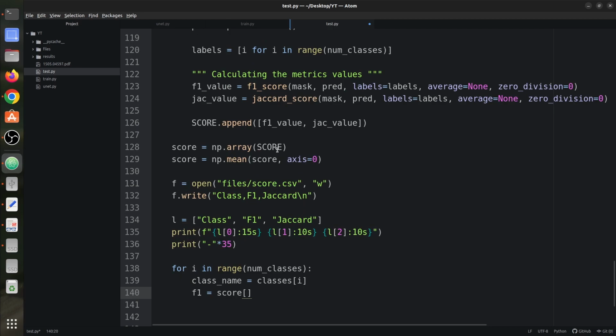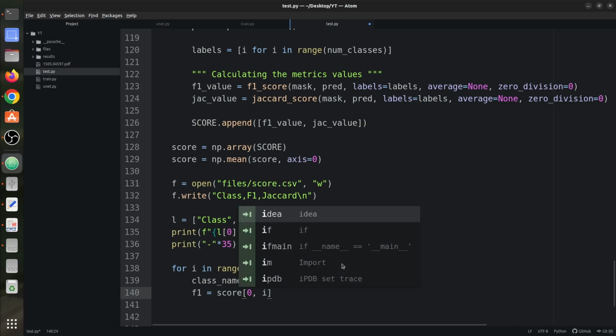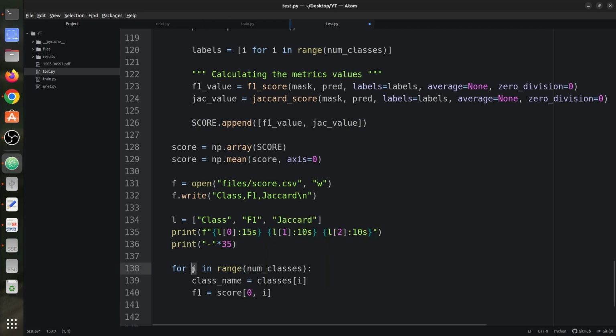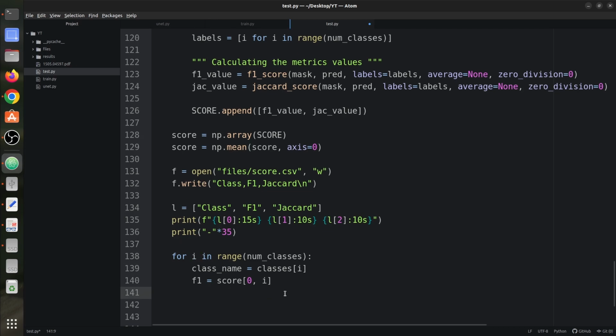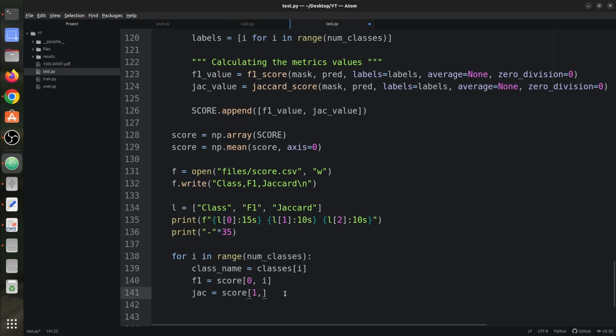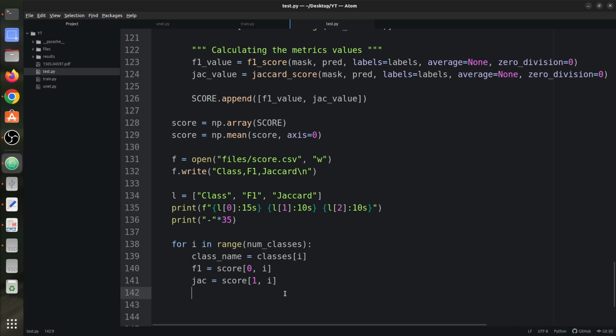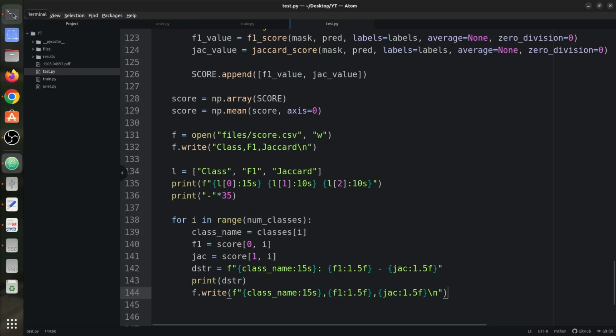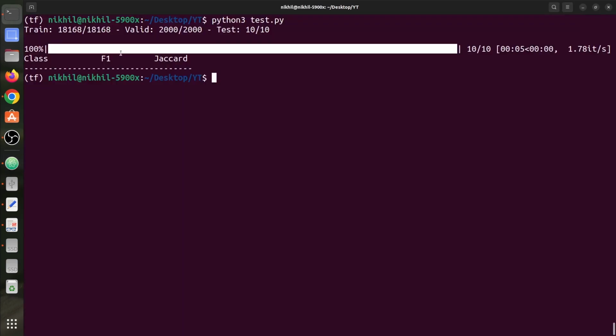First we appended the F1, then Jaccard, so it would be at the 0th index. Then for class i, not 0, we want class i, meaning first class 0, class 1, class 2, class 3, like this till class 10. In the same way, we have the Jaccard score at index position 1, and then i. So we have this. Now we're going to print it on the screen and write it to the file. Let me save it and run it.